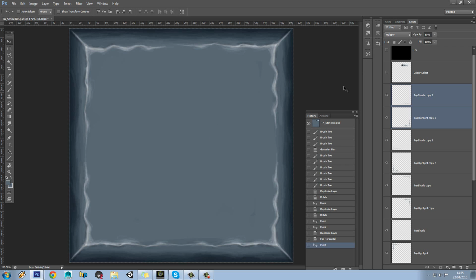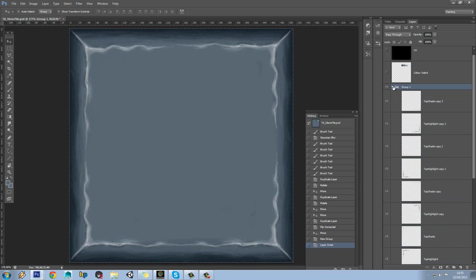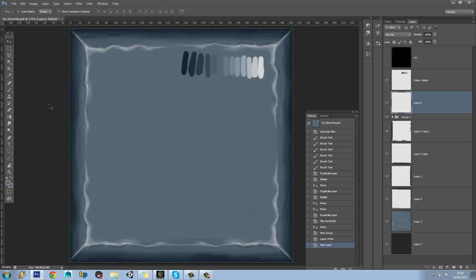Okay, so we're on our way now to having a stone painted. Obviously, what I'm going to do quick here is just make a group and just put all these in here, because I'm going to need to go in there and actually get some variation in those.